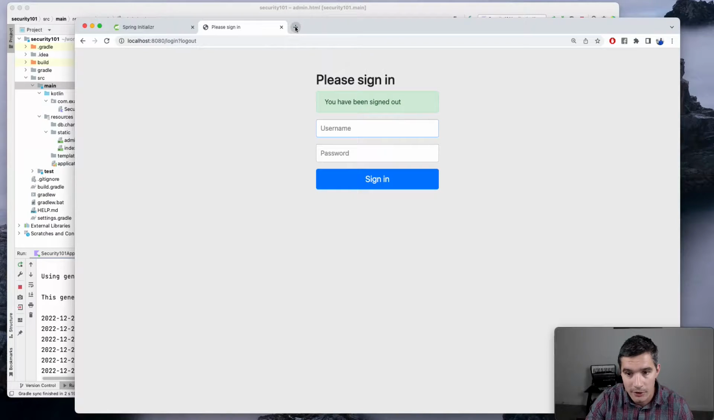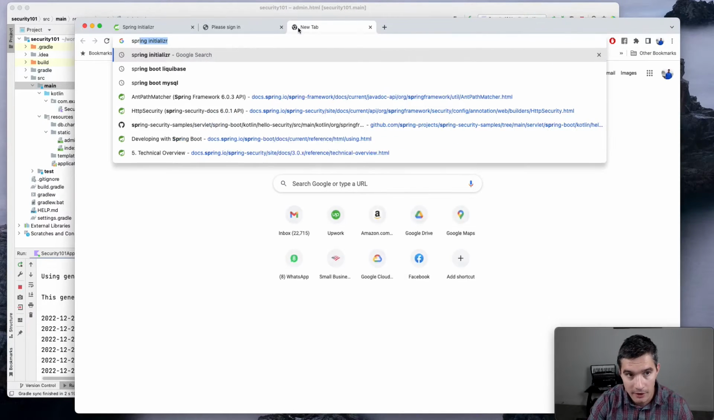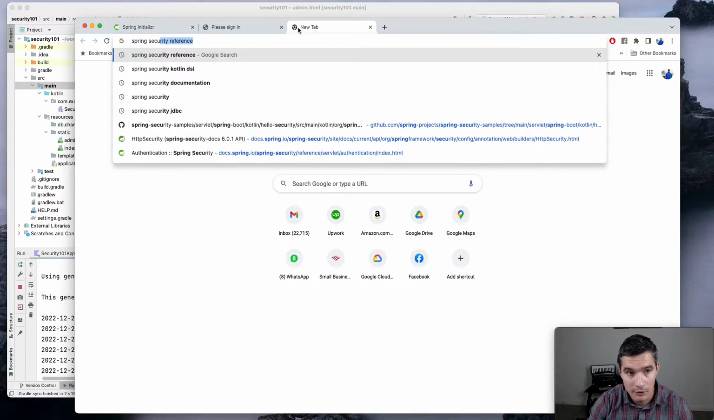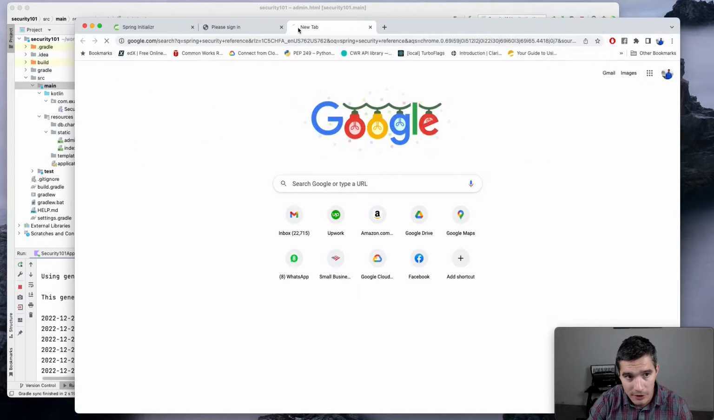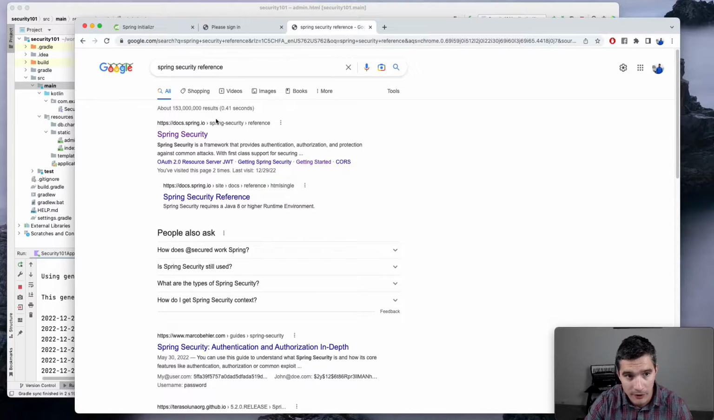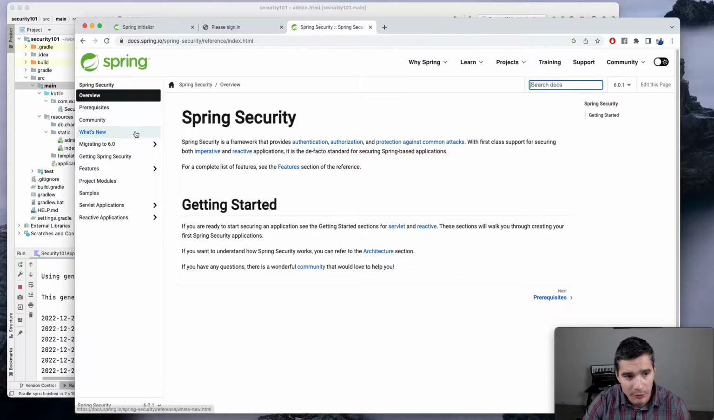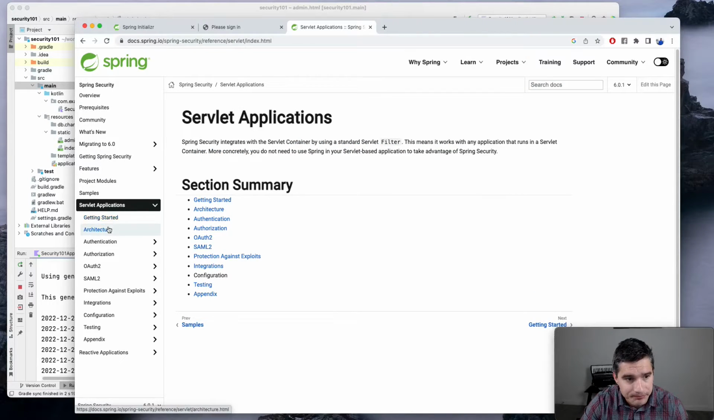So we are going to start by looking at the Spring Security reference. If we search for Spring Security reference, I will link it in the video description. This is pretty much the manual of Spring Security, and we can take a look in here at servlet applications.